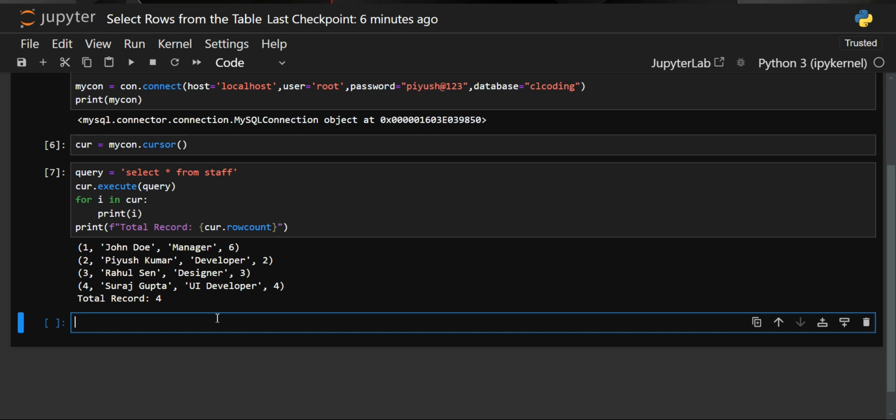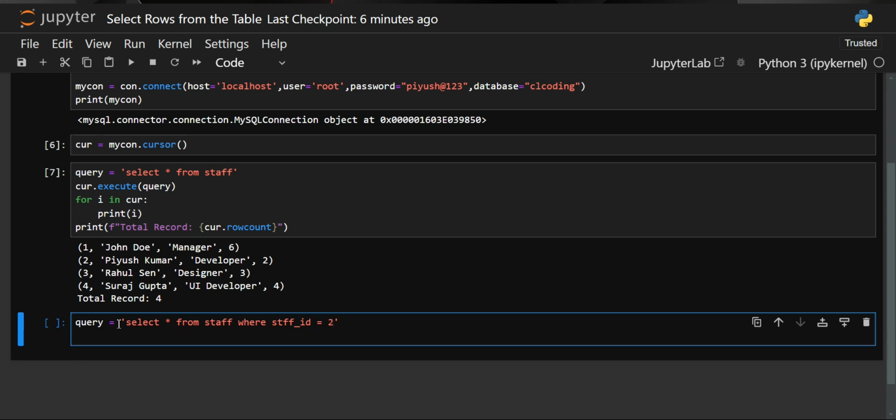Now, there is one more way in which we can select specific rows from our table. It means that suppose you want to print only the second ID. For that also there is a query. First of all, you have to give select asterisk from the table name, and then you have to give the condition. For giving the condition, where is used. So where staff ID equals to. So this is our query.